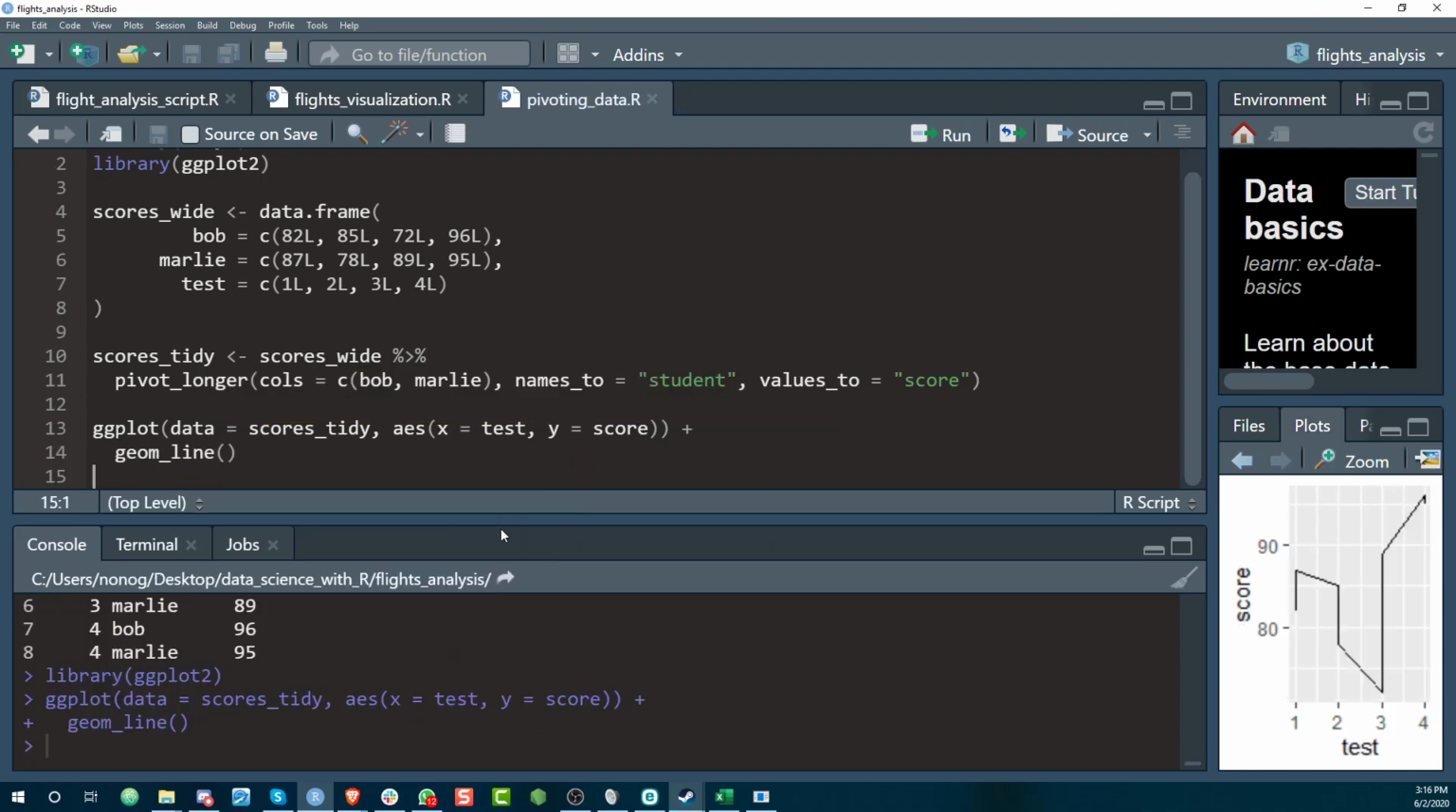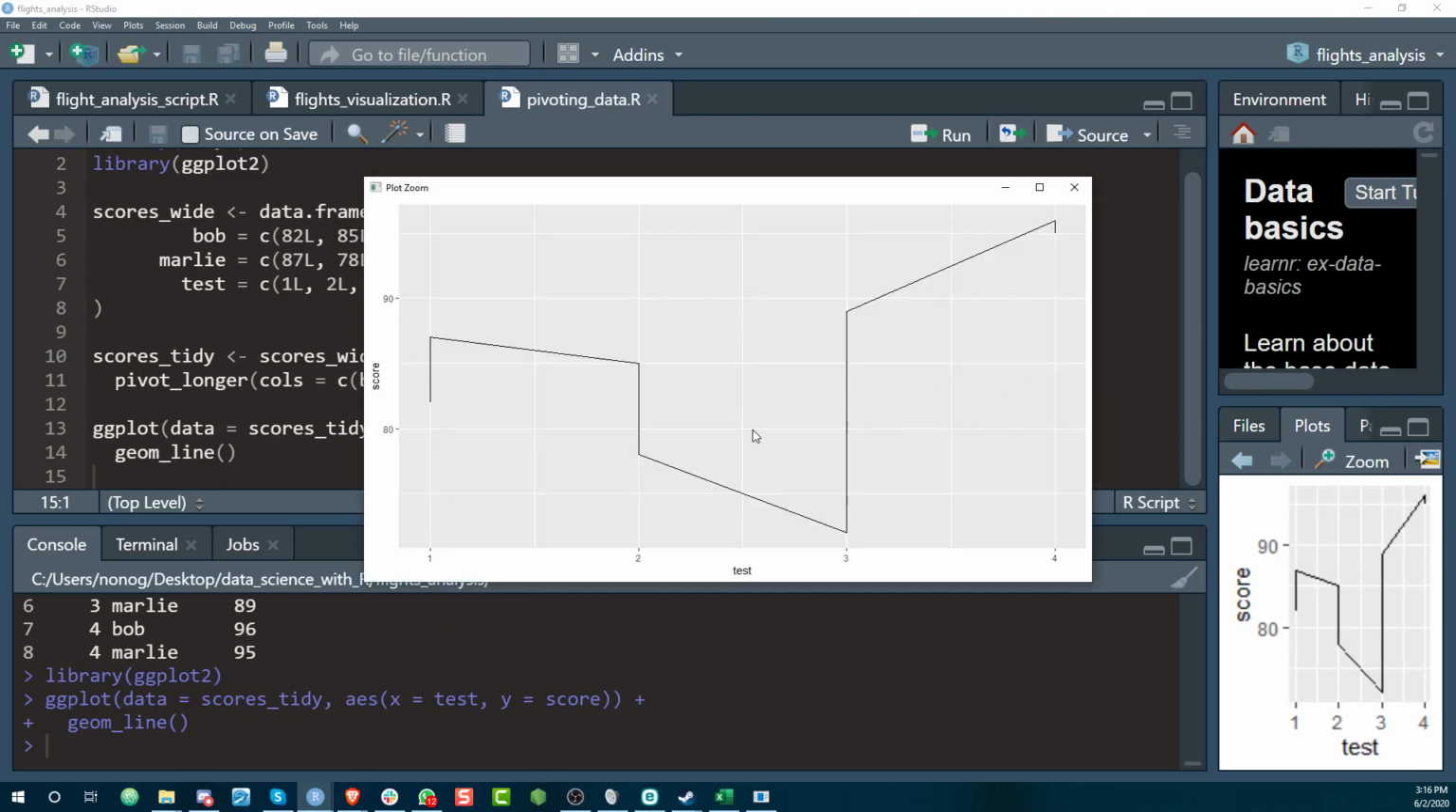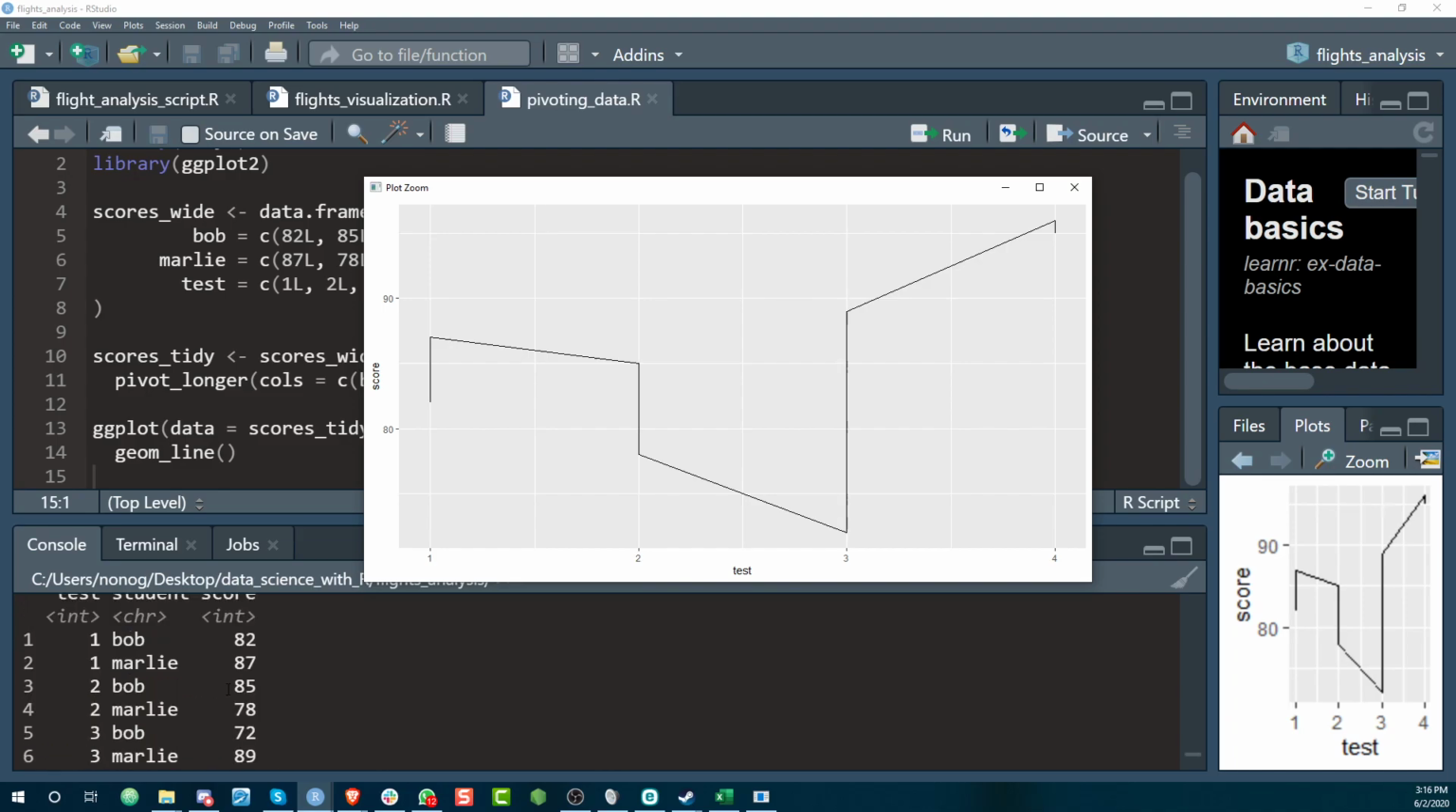Now this is going to be very weird. Okay, this is not really what you want, right? Because there are supposed to be two lines there.